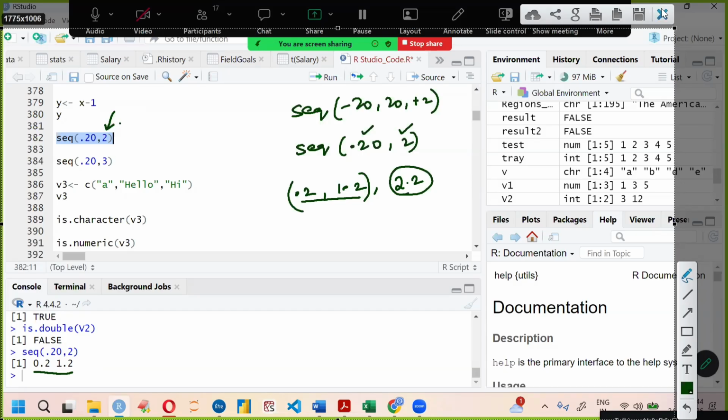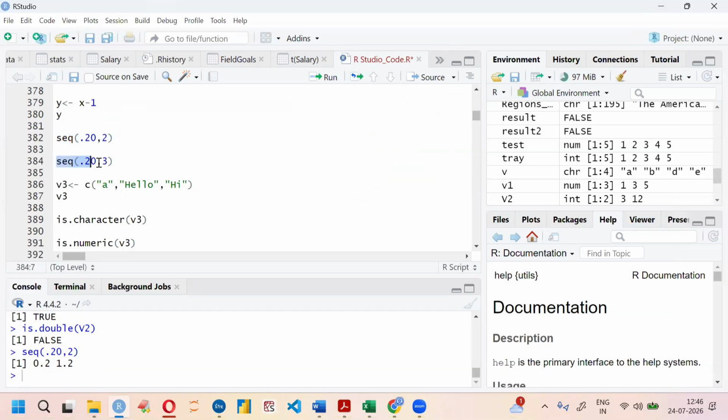Fine. That is the thing. And next, sequence 0.2 comma 3. So what will we get? We'll get 0.2, 1.2, 2.2. It will not take 3.2. Why? Because 3.2 will exceed 3. That is the reason.